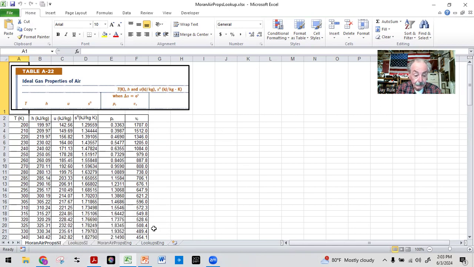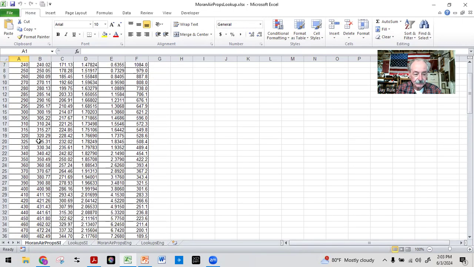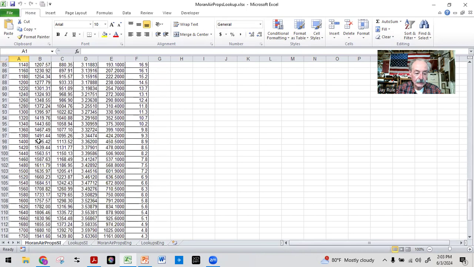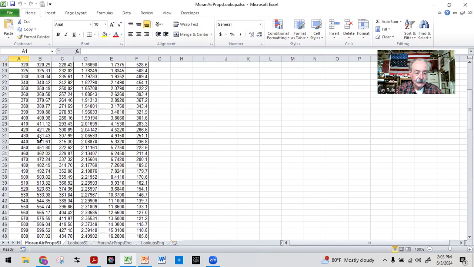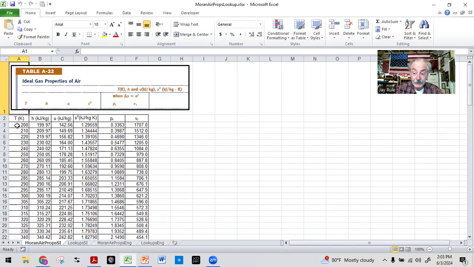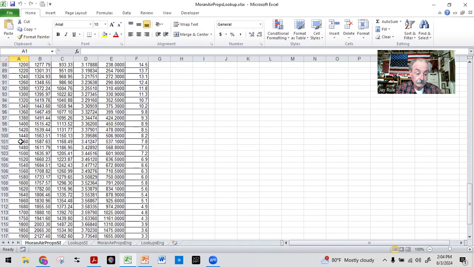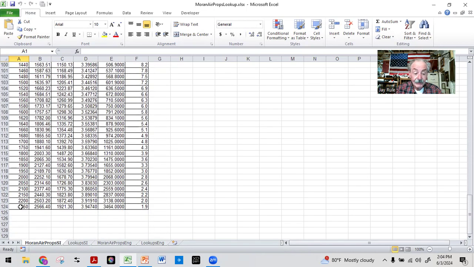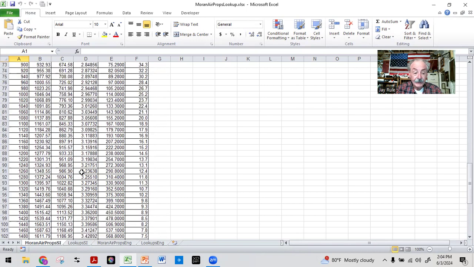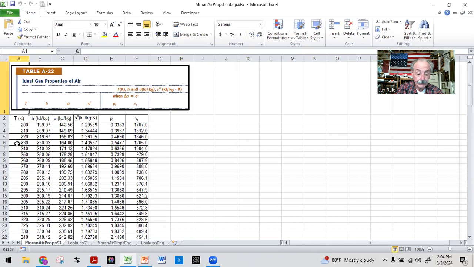4 tabs at the bottom of the sheet. The first 2 tabs are in SI units. The second 2 tabs are English units. Let's scroll down and look. This air props SI is purely data. There are no computations on this worksheet. So let's just scroll down. And you can see that it's just one long set of rows of all the values going from very cold, 200 degrees K, up to very hot, 2250 degrees K. And of course, here are all the properties associated with those temperatures. All right, now let's click on the next tab, lookup SI.